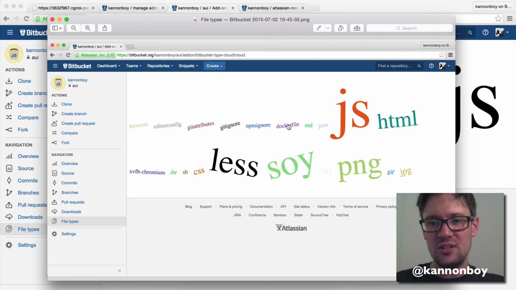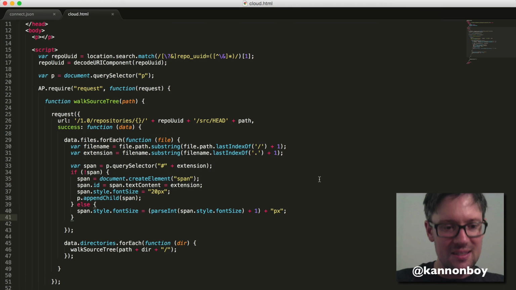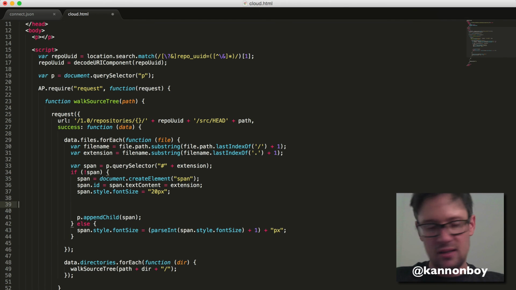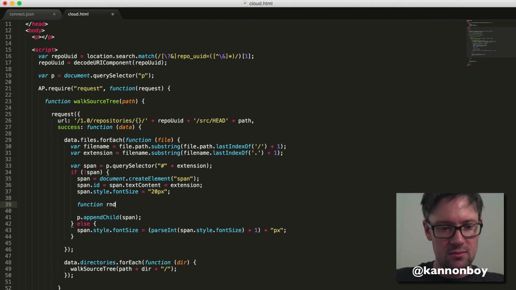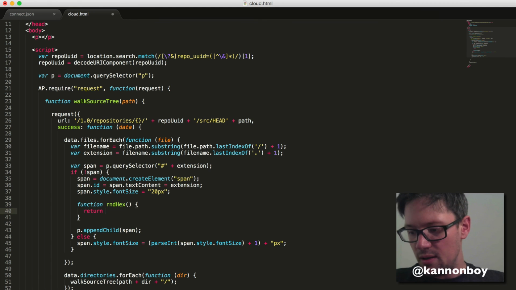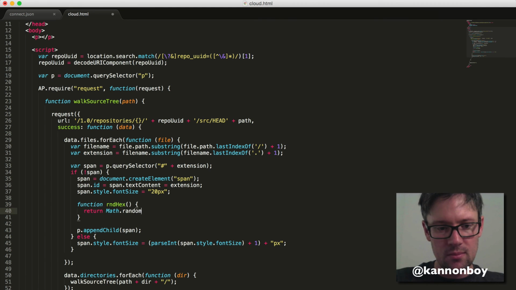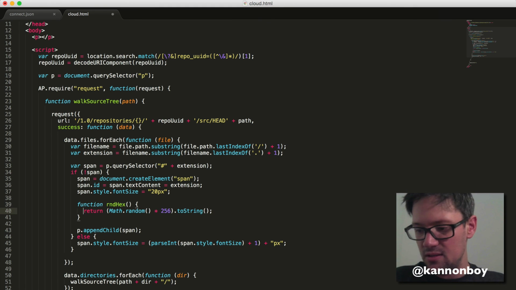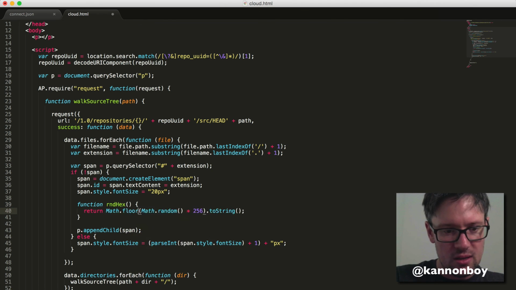So really the only thing left to do is add a couple of those little visual styling elements. And let's do that just for fun. So I guess the first thing we want to do is just apply some random color to each span. So let's just create a little function called random hex. Random times 256 toString. Nice. Well, actually, that might return a non-integral value, so let's floor that as well.